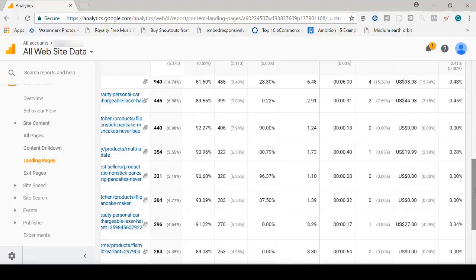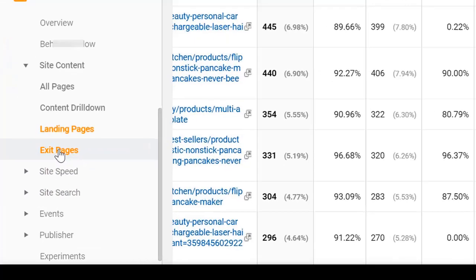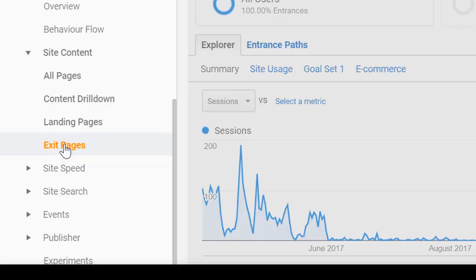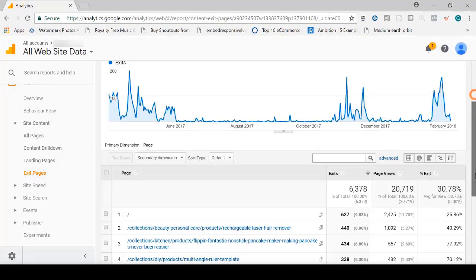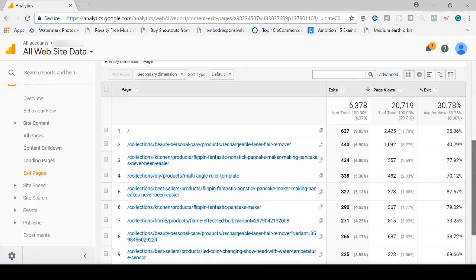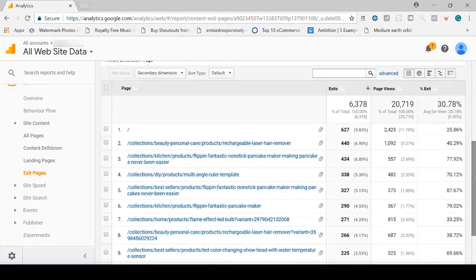Now, as I mentioned, just as important as the landing page is the exit pages. Let's scroll that down so you can see that. On here, this is the last page on your website your users were on before they left your site completely. This means something about that certain page has no interest at all for the user, that they have no interest to even browse other pages. So you want to look at these pages and see what you can do to improve these statistics.